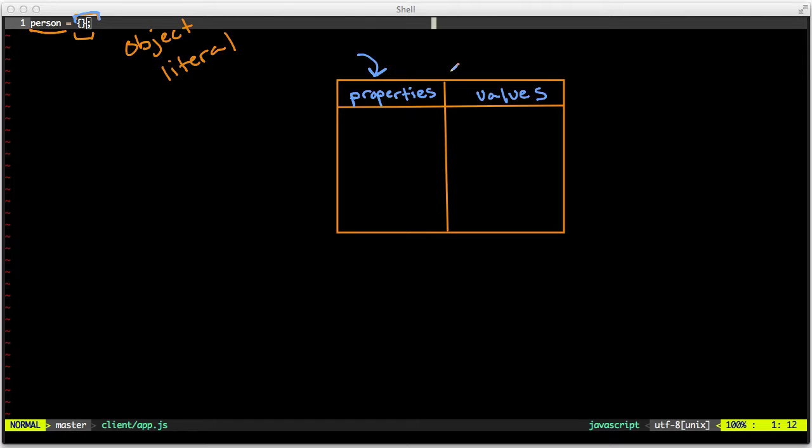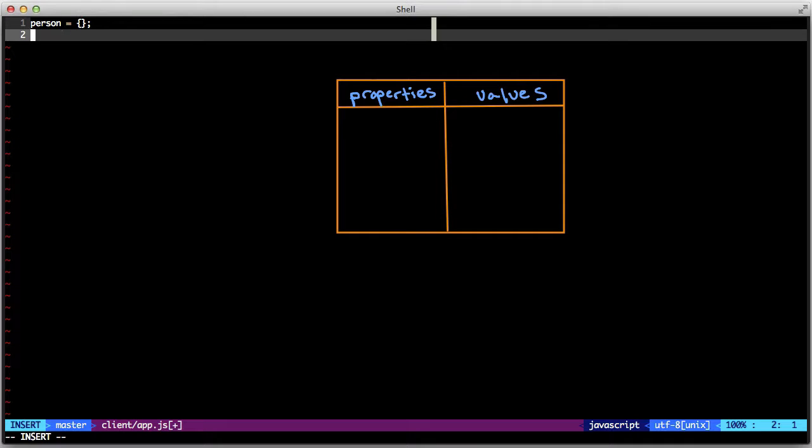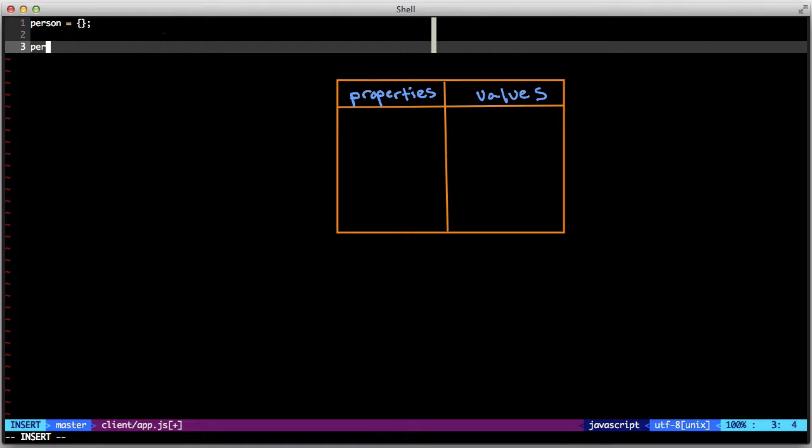Now, the first thing that we'll do with this object is start to add properties to it. We can add a property to this person object by using the dot notation. So I'm going to create a property called name, and then we're going to assign that to a value. In this case, the value is going to be a string, and the string will be Chris for my name. So let's fill in this table. Now our table has one property, and the property key is person.name, and its value is a string.